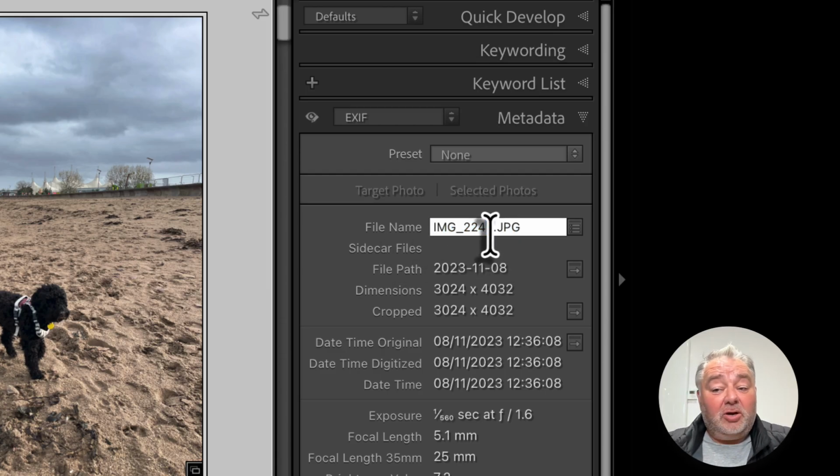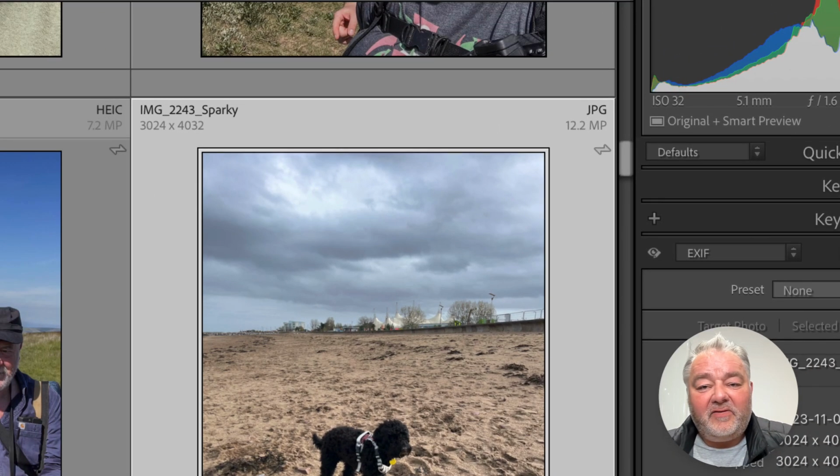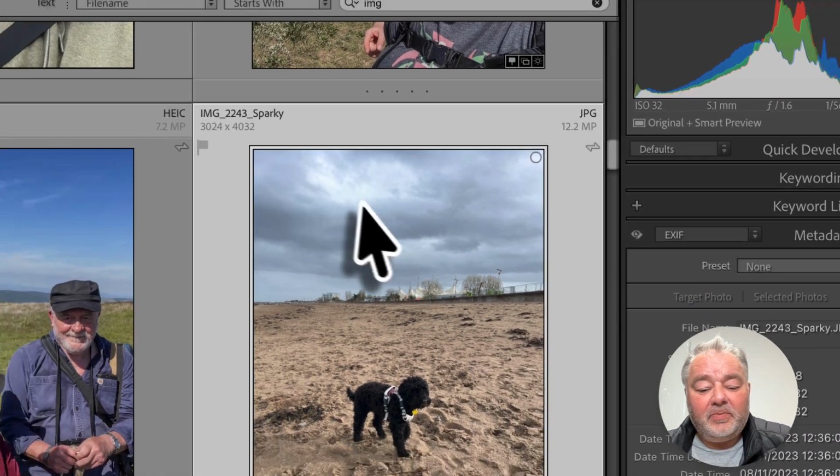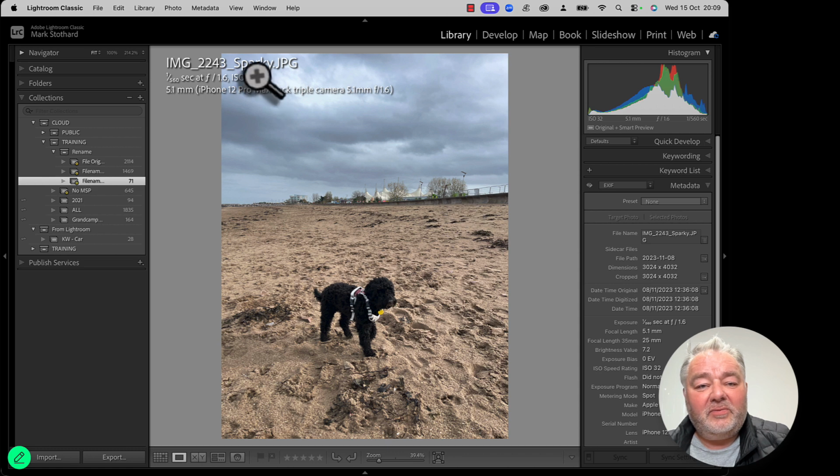And I can just type in there if I wish. I could type anything I want and it would rename it. So I could put underscore Sparky. And that's now the file, as you can see here. Double click and press I for information. There is the file name.